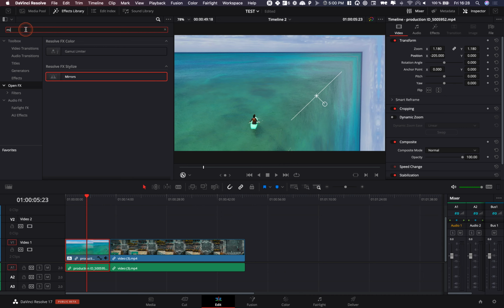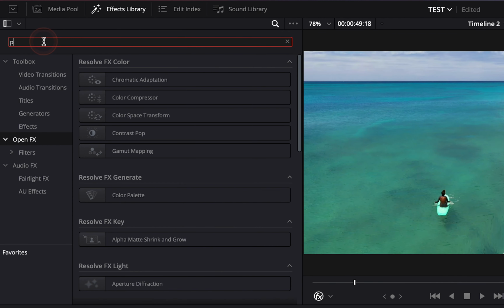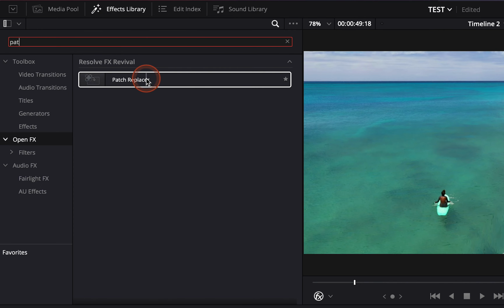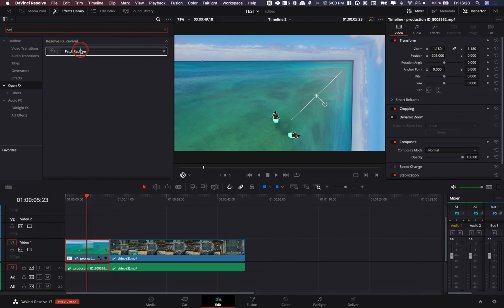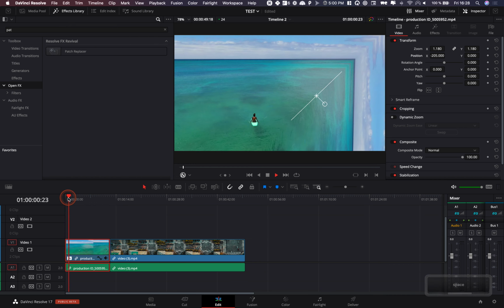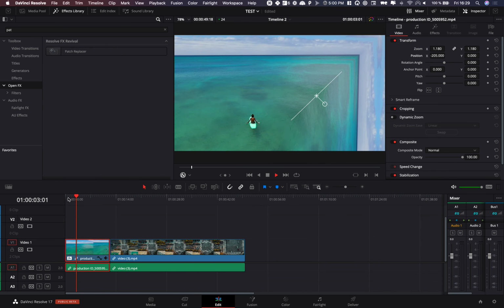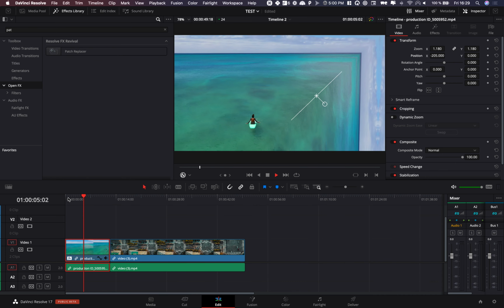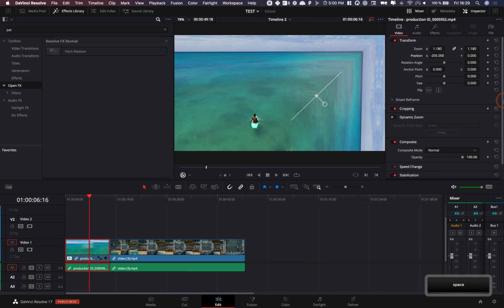Another thing that you could use, for example, is the patch replacer. I've made a tutorial already on that, and you could eventually patch replace here, to remove her out of the video and just make basically the effect of the mirror affecting the water and not her. But that's pretty much how it is. It's really simple. There is nothing crazy about it, but it looks pretty cool. It's super quick to do.